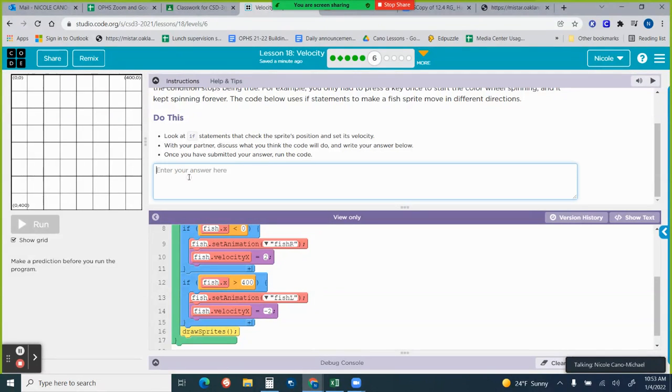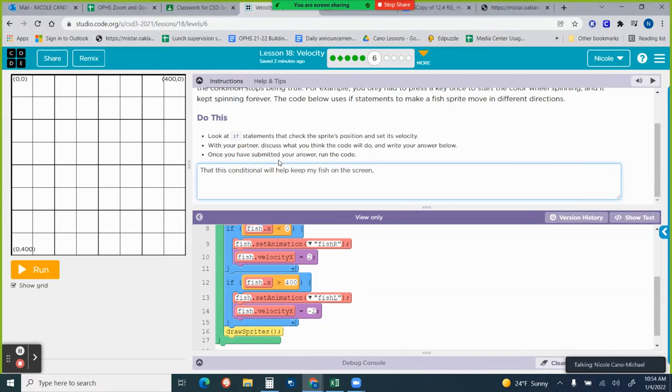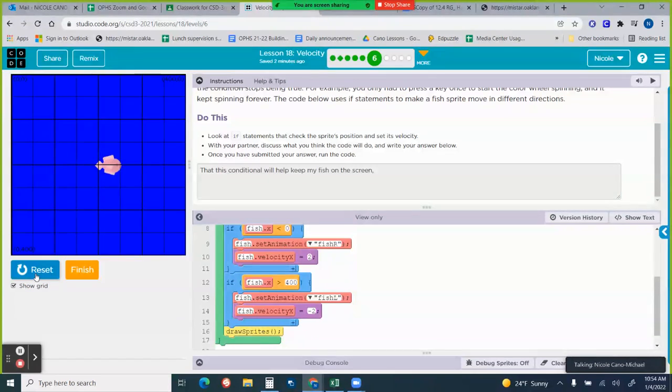So I think that this conditional will help keep my fish on the screen. I have no idea if I'm right or not, but we will find out, because once you make your prediction, and again, the only way to make a prediction wrong is to not do it, we're going to go ahead and hit run.